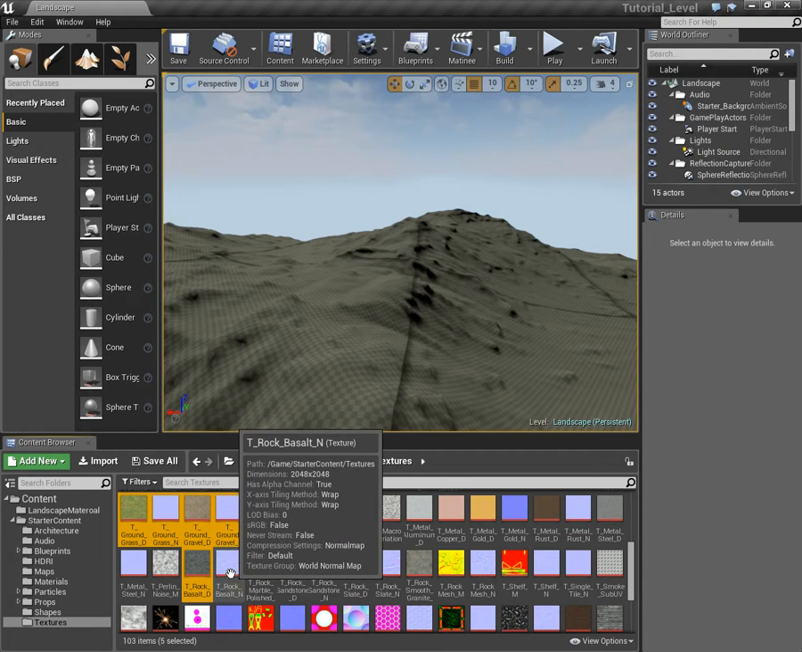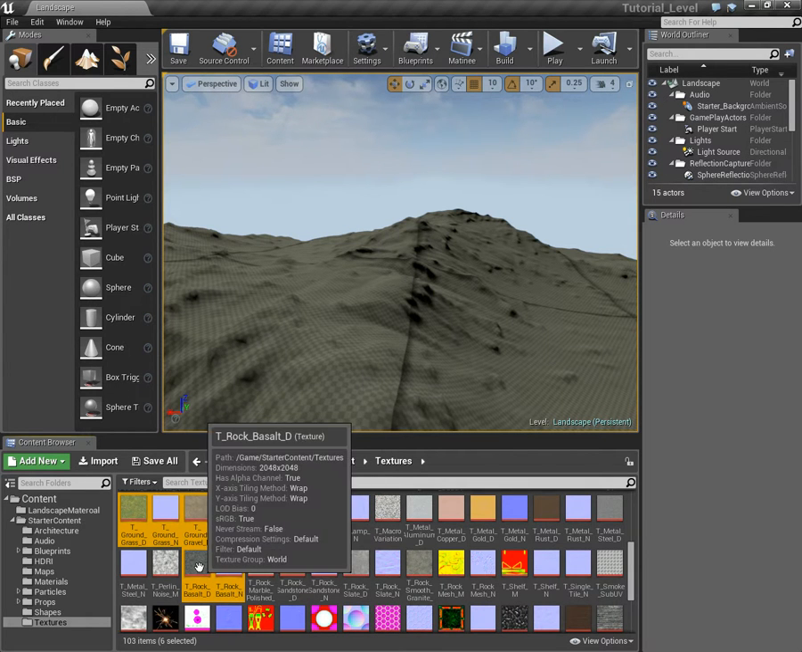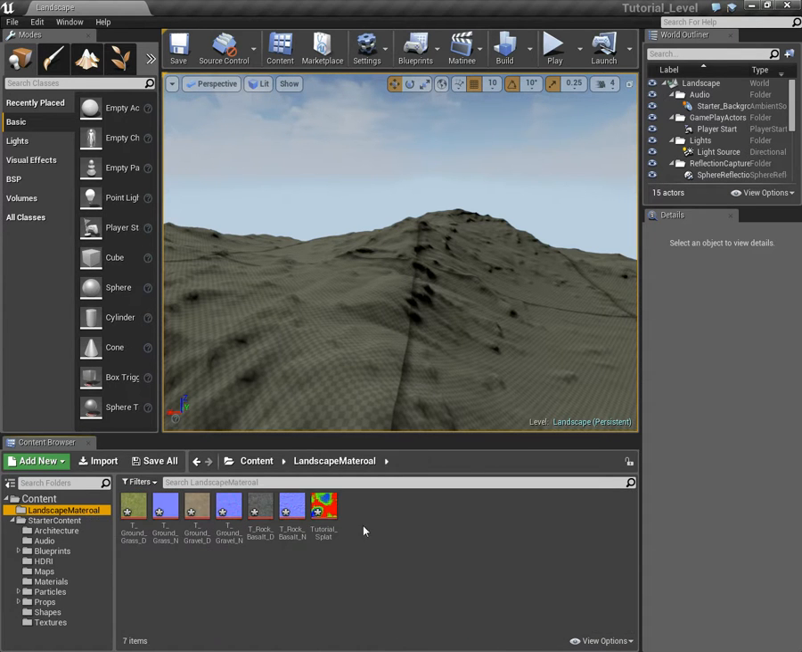So I have these 6 texture files, and the easiest way to do it is I'm going to move them or just copy them over. So I'm just going to drag this over to the landscape material folder, and drop that on there and just hit copy here. So it should tell me that those have been copied, and now they're all in here.